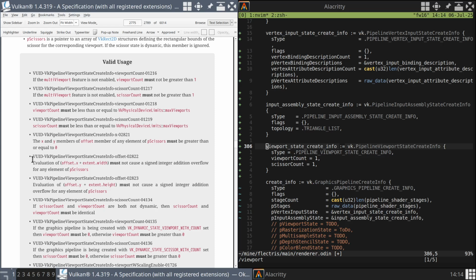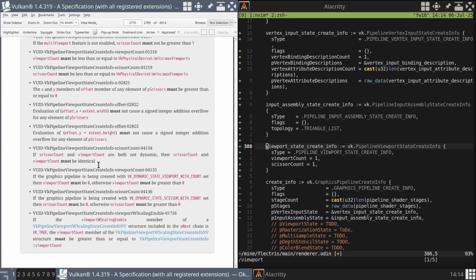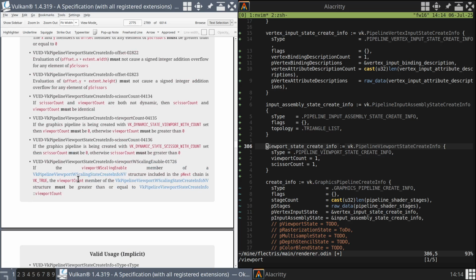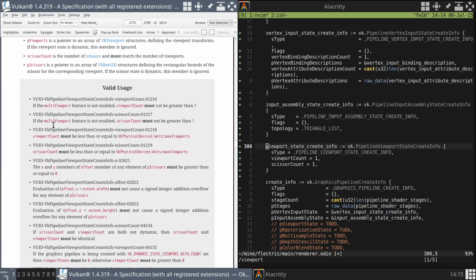Evaluation. Okay. So that makes it sound like the offset of 0 means the top left corner. Oh, both not dynamic. The counts must be identical, which makes sense. If the graphics pipeline is being created with it dynamic, pipeline viewport state create info. So viewport count.